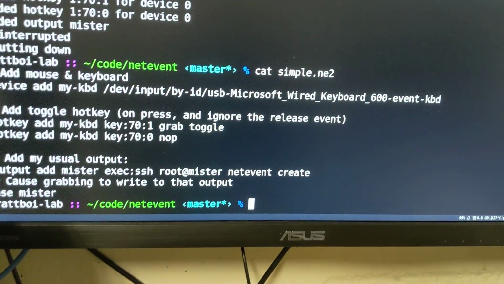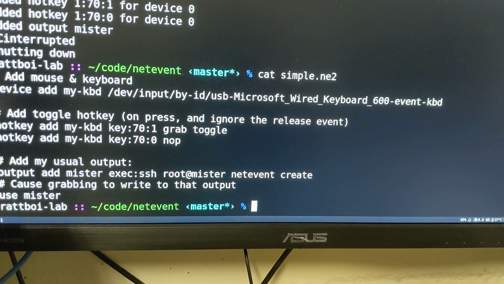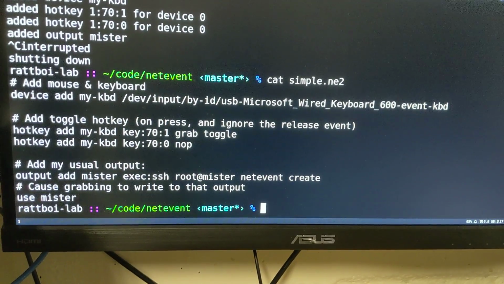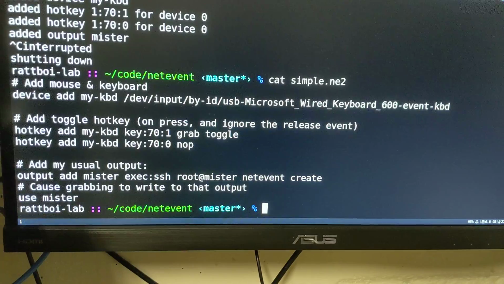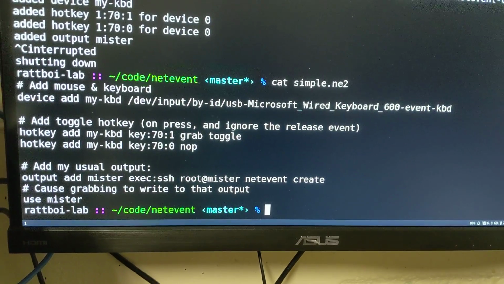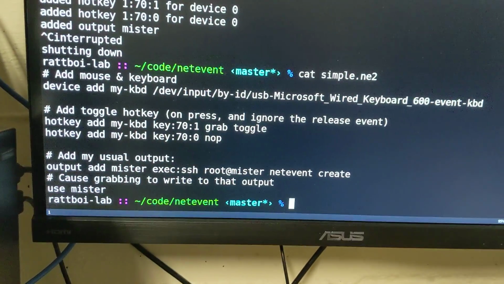That last bit there, netevent create, that actually is a remote command, so you have to put netevent on the Mister, but that's not a big deal. You just SCP it over. This last bit says use Mister, that says define that as an output. So we're gonna look at this real quick.